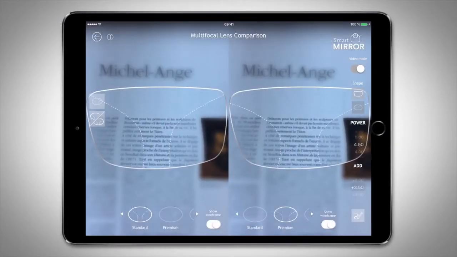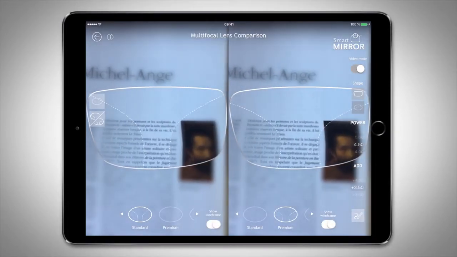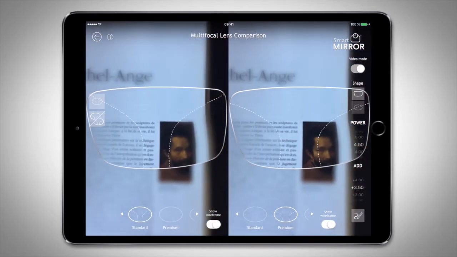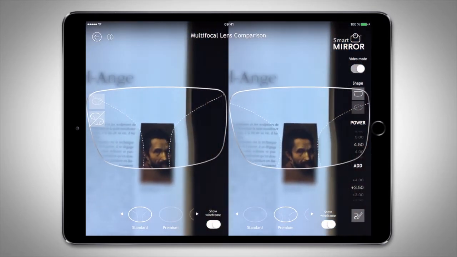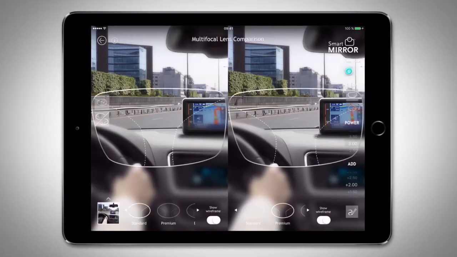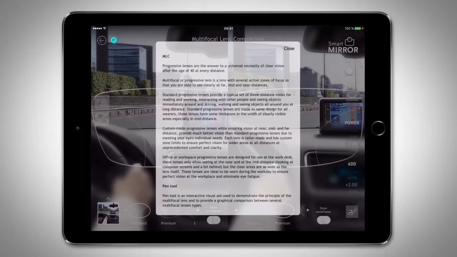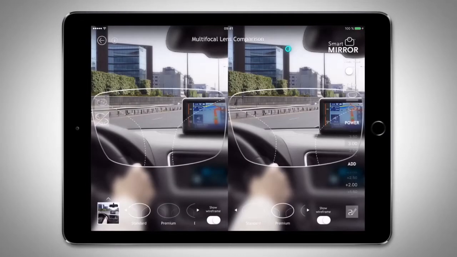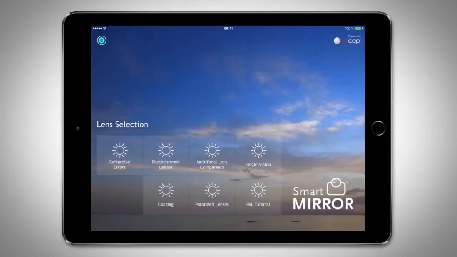You can also demonstrate the lenses with augmented reality. You can view the technical information of progressive lenses at any time by pressing the I. Tap the arrow to go back to the Lens menu. Tap Single Vision.